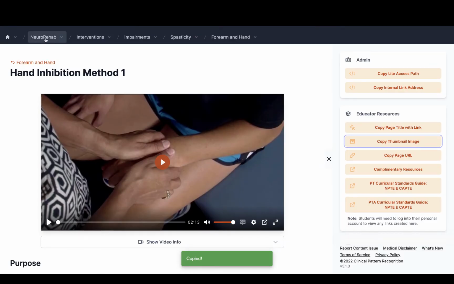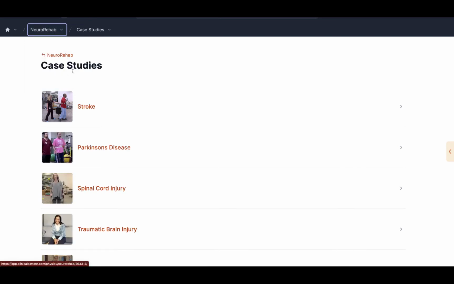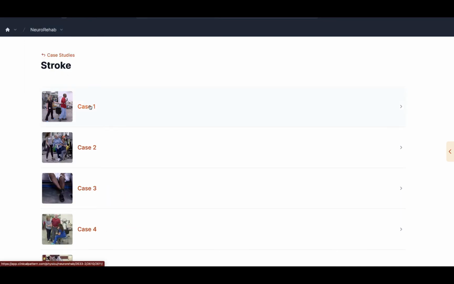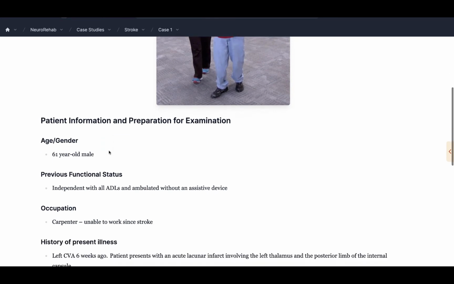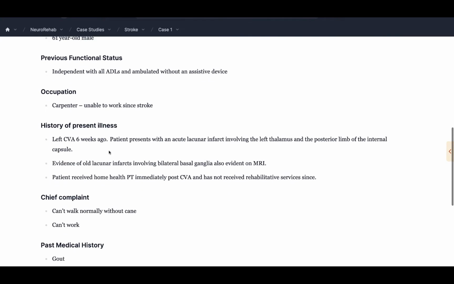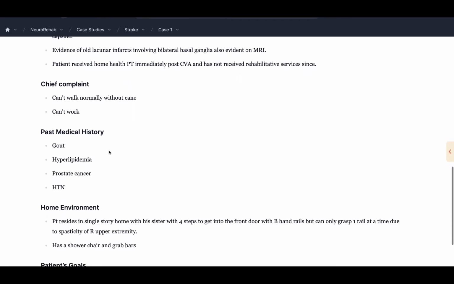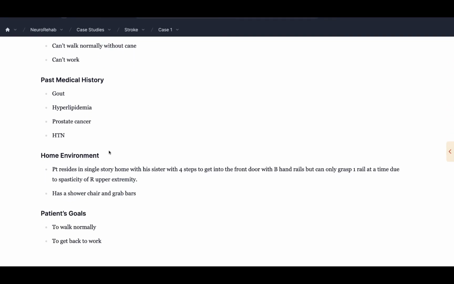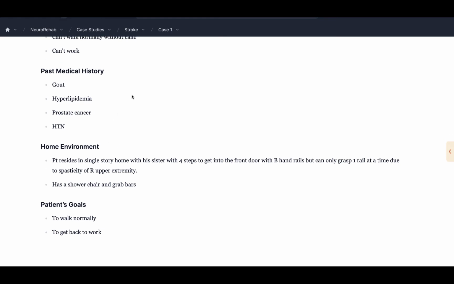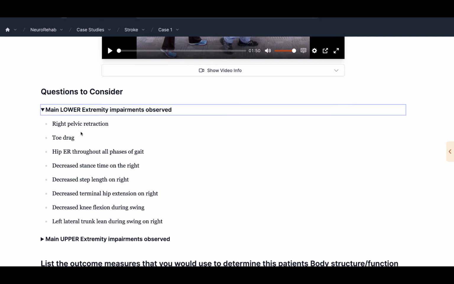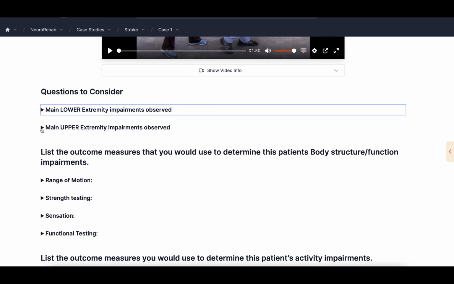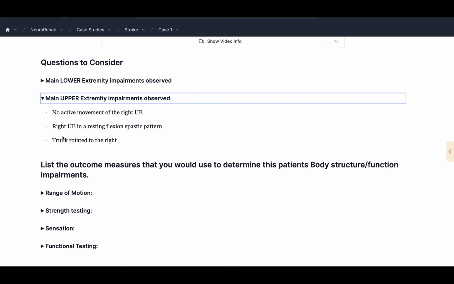Let's go back into the app here, NeuroRehab app. The other thing you'll see is we've reorganized the case studies. When you go into each case study, most of them will have a chart review where the students can read about the patient's history, look at their chief complaints, explore the past medical history and the home environment, and learn about the patient's goals. Then there are various videos that you can utilize to observe gait, and there are questions to consider, and faculty members have access to the answers while the students do not. So you can utilize this to facilitate discussion, whether you are online or face-to-face.